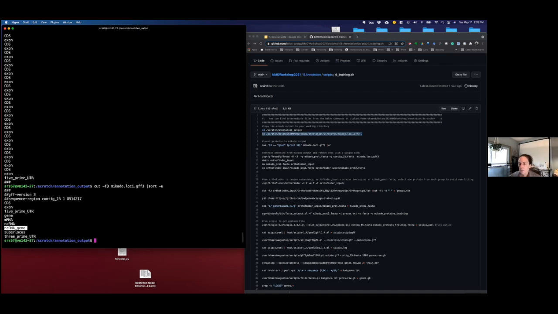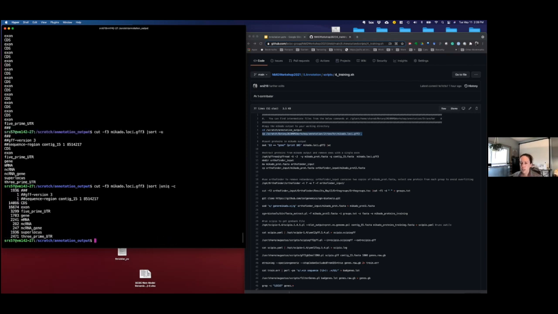I guess we can even do this. See how many of each thing we have. So it looks like we have 1,703 genes. And of course, more exons and coding sequences as you'd expect. And it did a fair number of UTRs, actually. Cool. Just keep in mind, that's only one contig too. So that's not the whole genome. It's just contig 15.